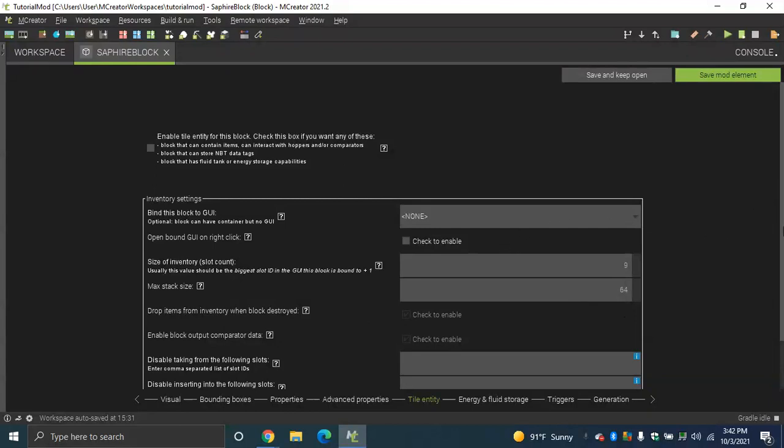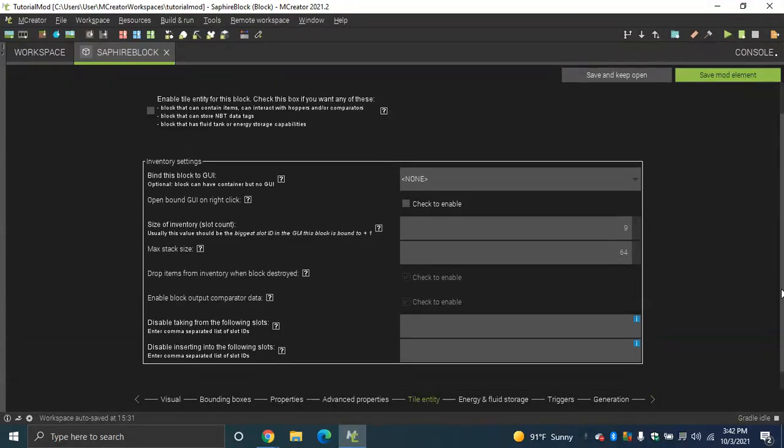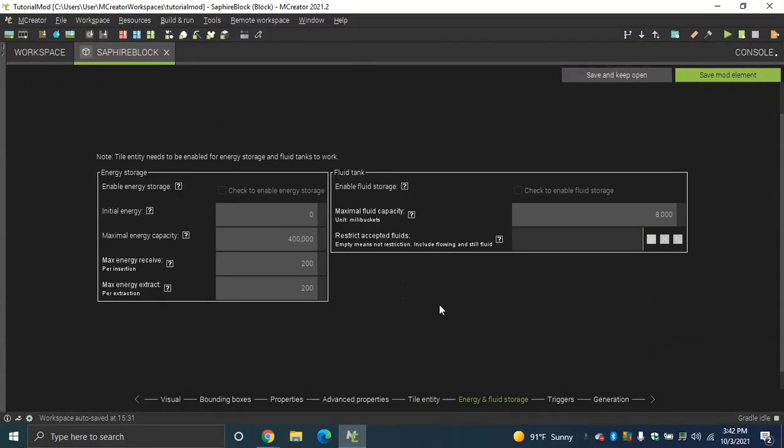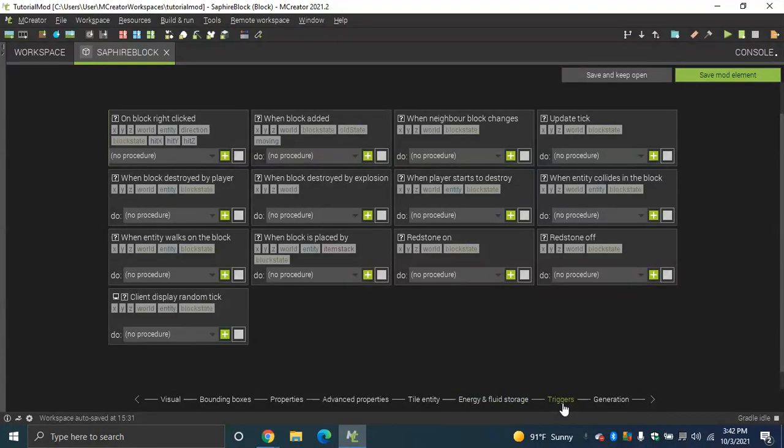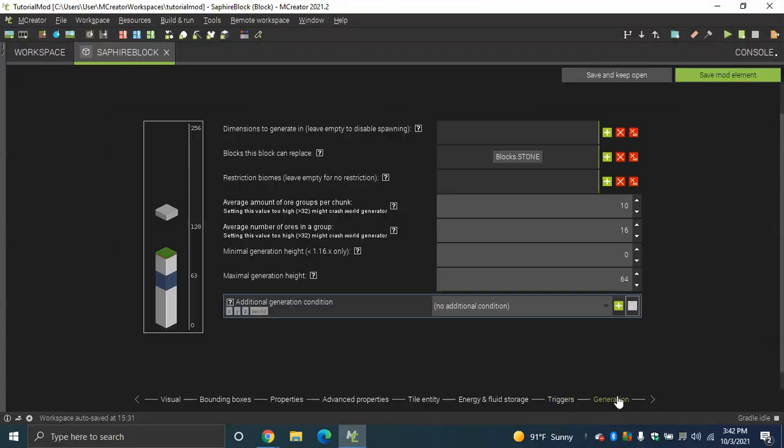Now tile entity. This is if, like the crafting table, it has a special GUI, but we're not going to do this. Entity and food storage, these need it to be a tile entity. And triggers, we'll handle them later. Generation. We don't want it to spawn, so we don't put anything here. Save mod element.